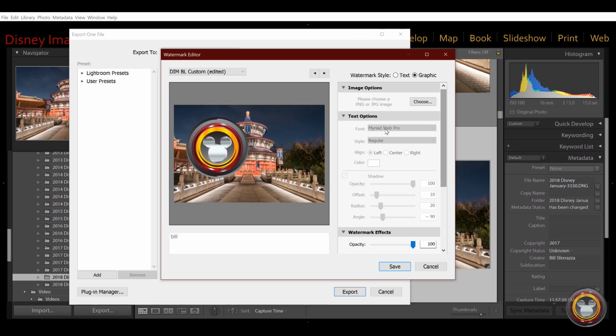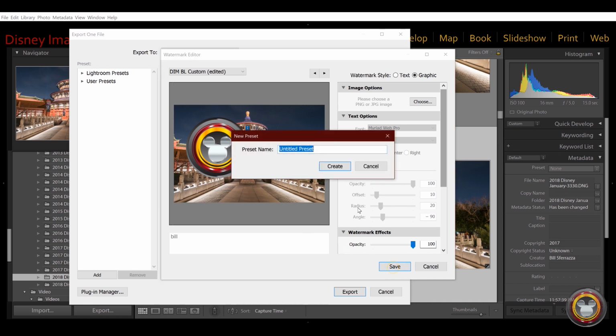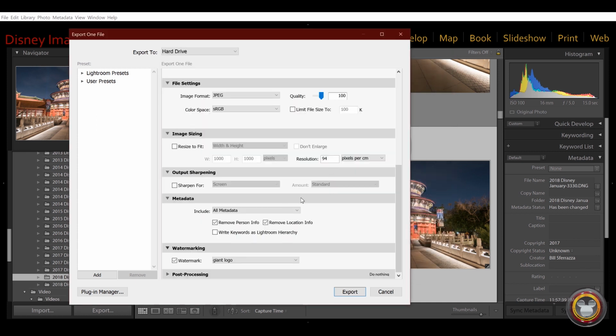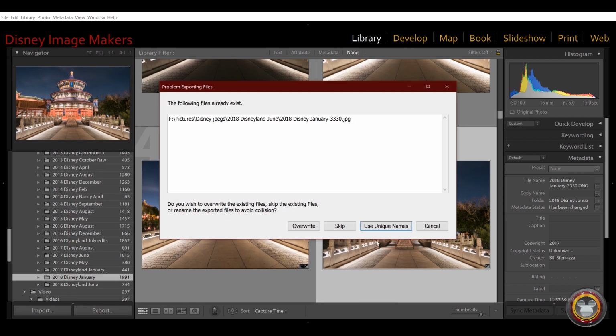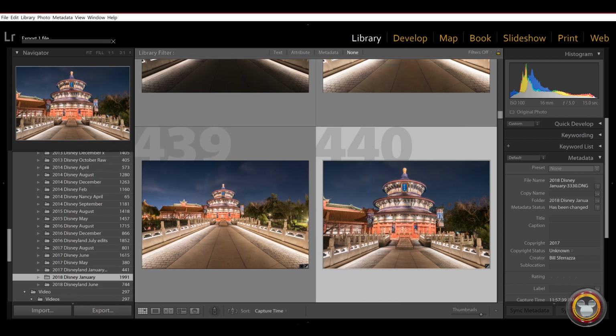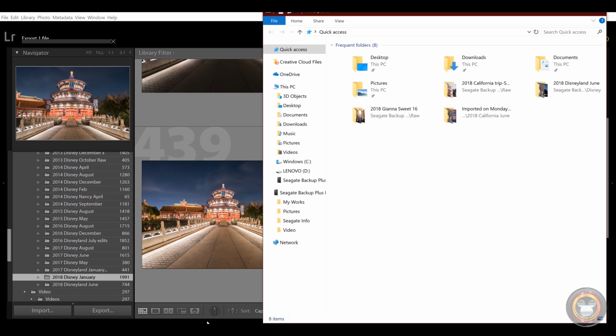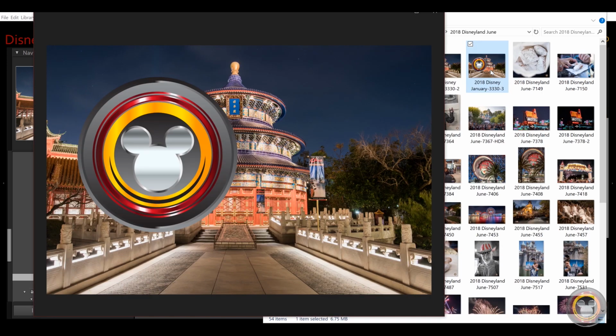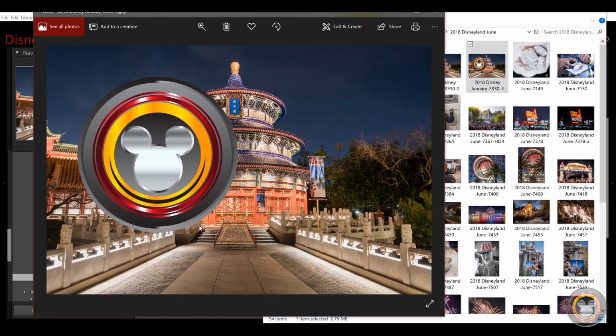That is how you would add an actual logo, like an image, a graphic or something like that. And if I hit save, now I could call this giant logo, and I hit create. Now when I apply giant logo and export and I go back to this folder, there it is with the giant logo on it. So you have control over all of your watermarking. So that's pretty much it.